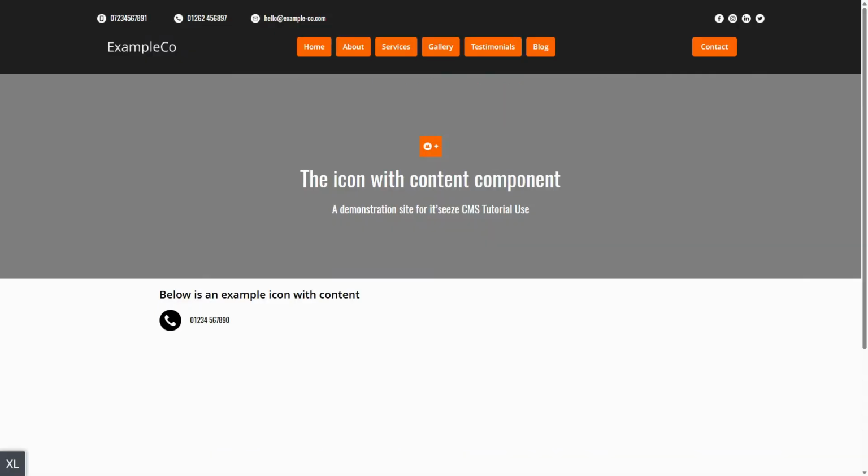And that's it. With the Icon with Content component, you can combine a small image icon with other content to highlight your most important information in a clear, professional way.